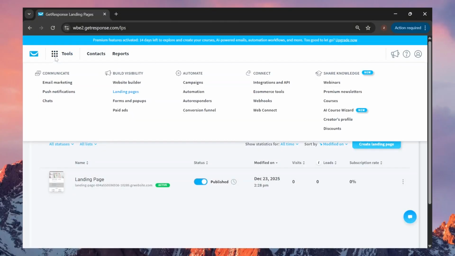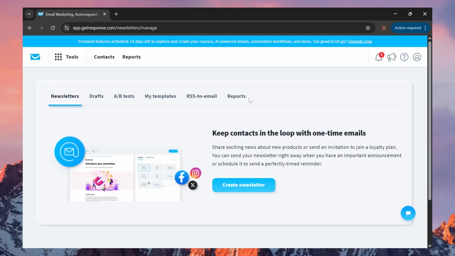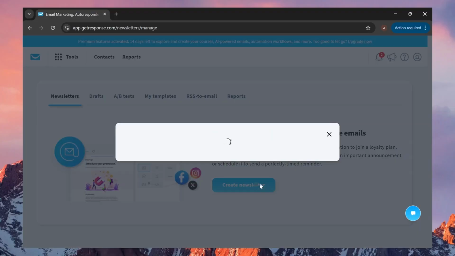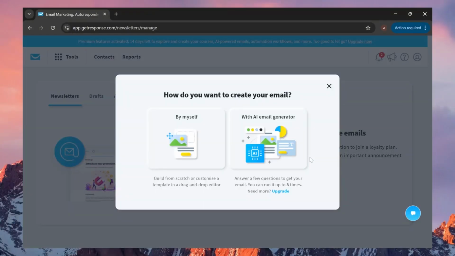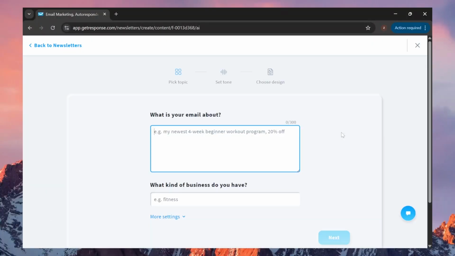So let's go to our tool, click on the email marketing option, and here you'll see this newsletter option. So click on the create newsletter button, and yes, all sorts of email templates are listed under newsletter because you have the option to later choose what your email is for. So we are going to use the AI generator for email as well because it's easier.